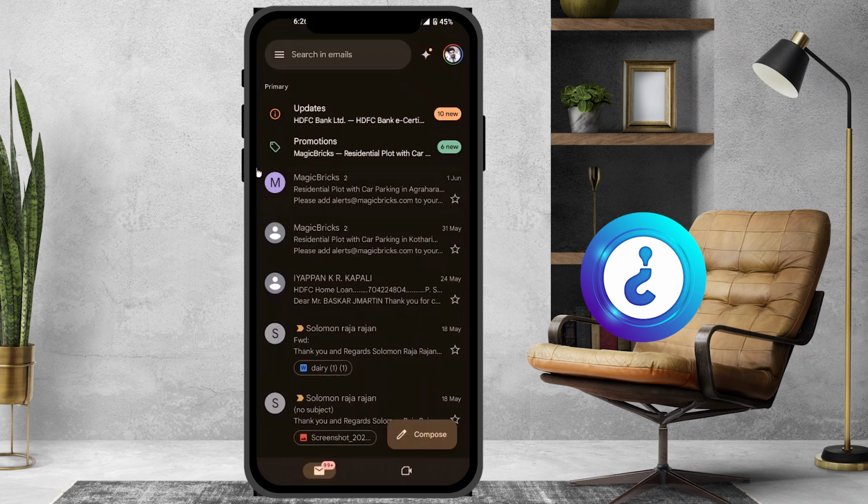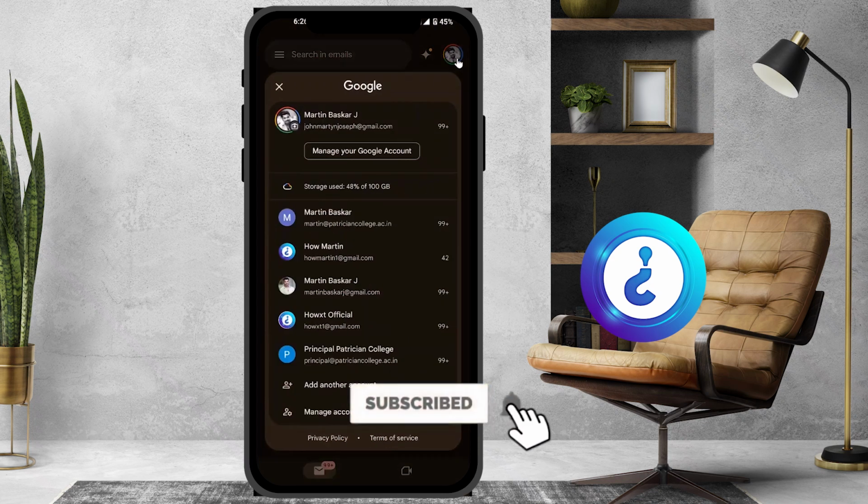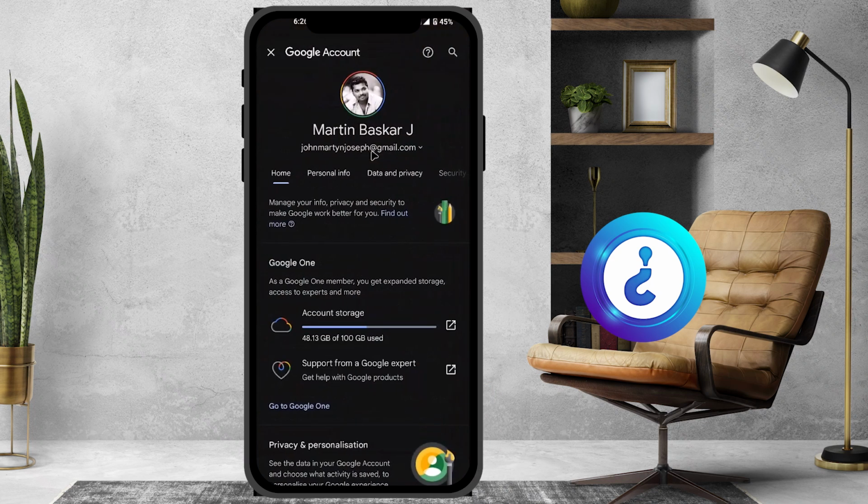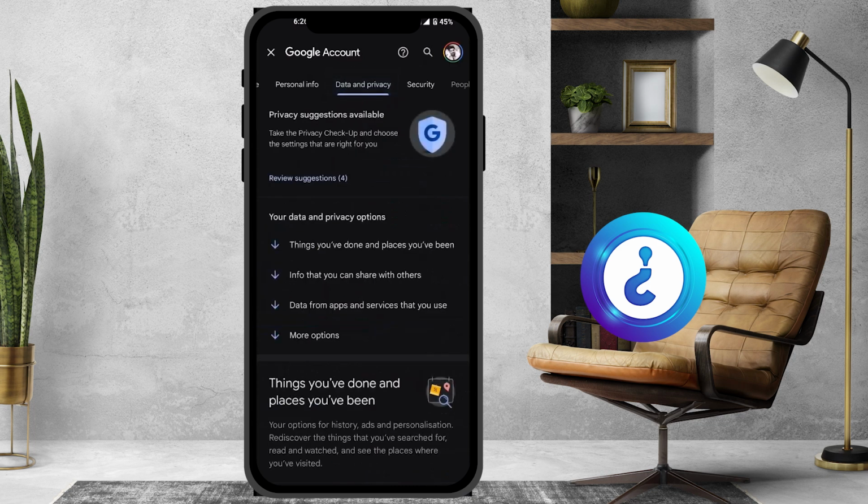On top you will find your name as a Gmail account. Just tap the button on your mobile and go to Manage Google Account. Once you click Manage Google Account, your personal information, data privacy, everything will be there. Just go to Data & privacy.